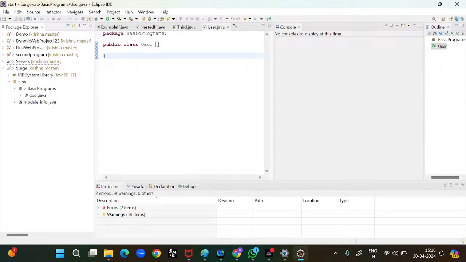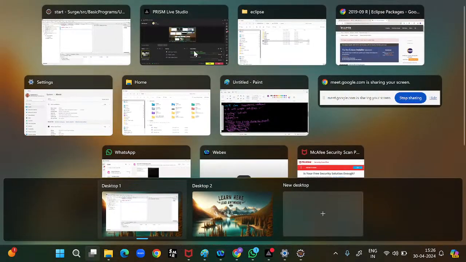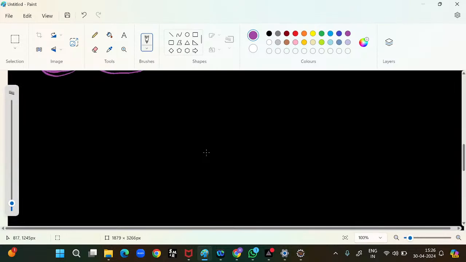Okay, got the clarity about how to install Eclipse, how to open Eclipse, and how to create the project. Now today's session is about class and object. So class and object is today's topic. So let's start with our session.